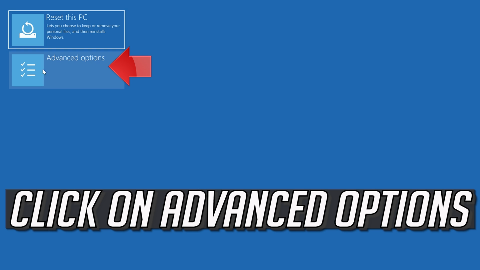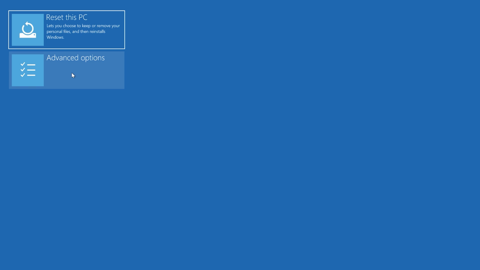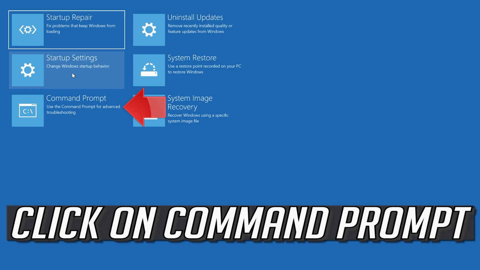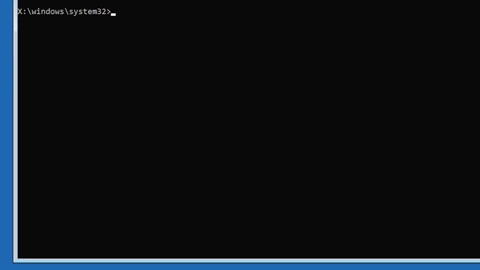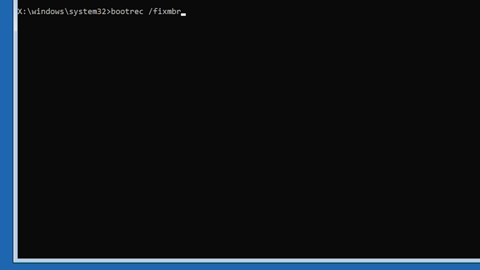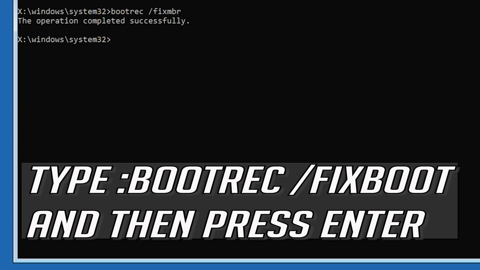Select Advanced Options. Select Command Prompt. Now type bootrec /fixmbr and then press Enter. Type bootrec /fixboot and then press Enter.